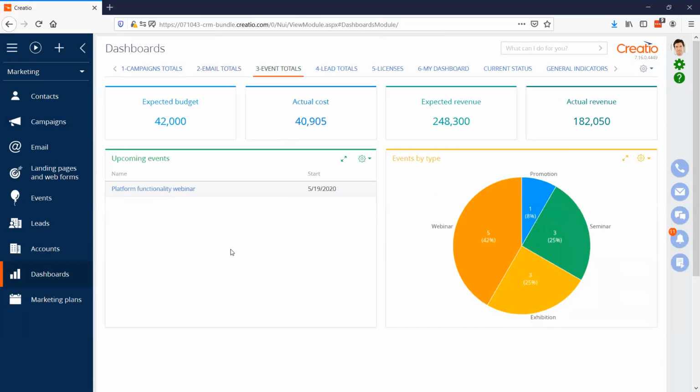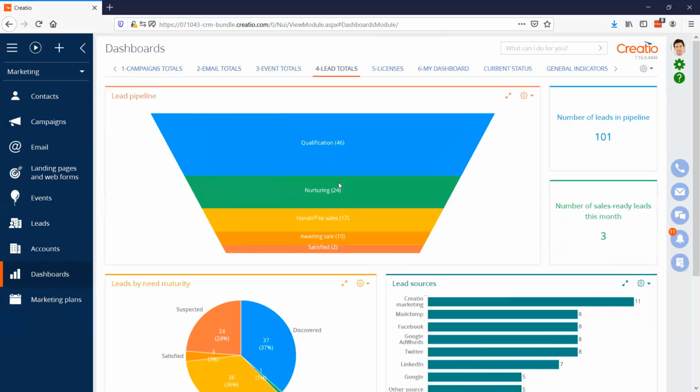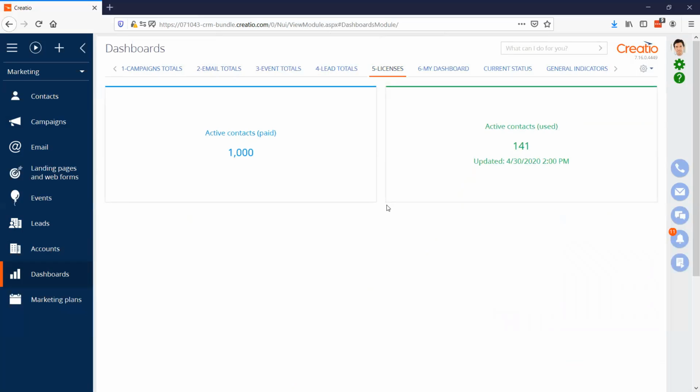Similarly, I can do reporting on my events. I can do reporting on my leads. What's my lead pipeline look like? And they do also give you a couple of widgets here to help you monitor how many contacts you're marketing to, which is related to your licensing for the marketing product. So I can see that I've got 141 active contacts here out of my 1,000 contact subscription.